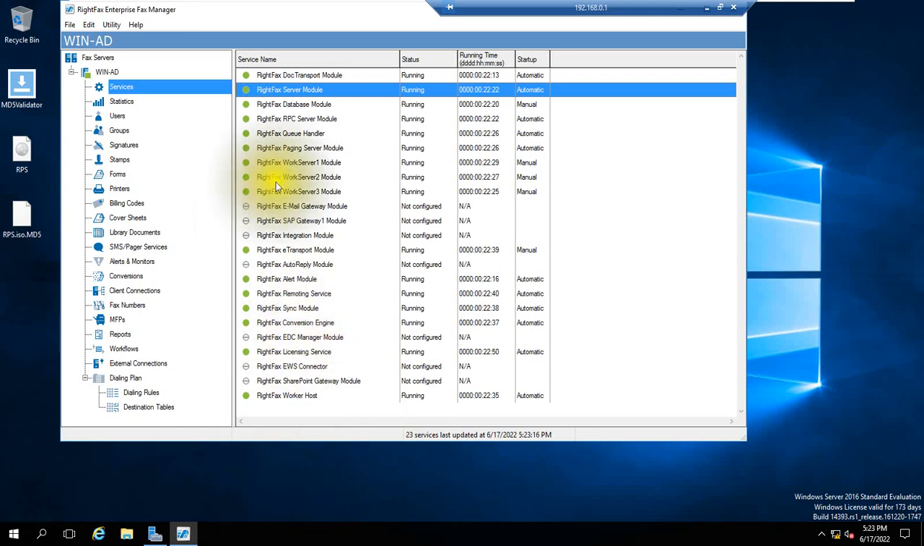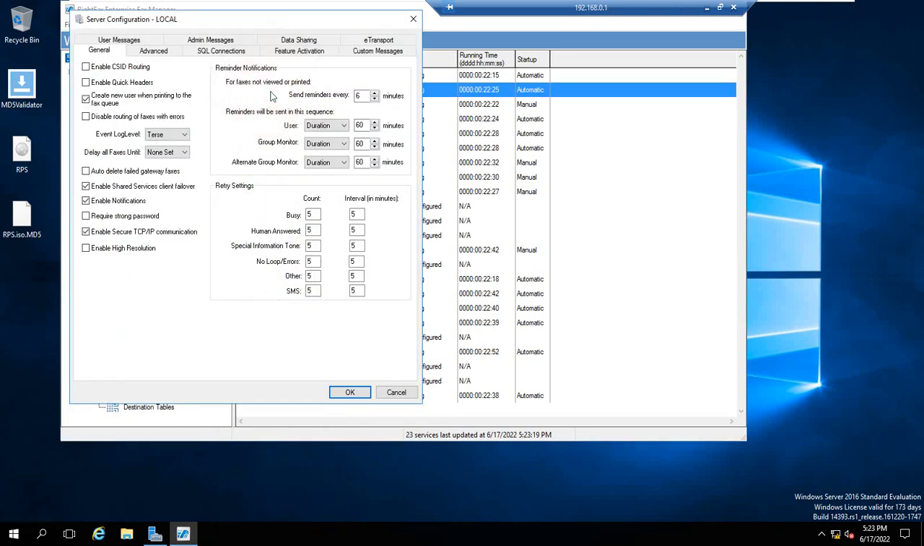If you open this RightFax server module, I will talk about each and everything one by one. So make a note, take pen and paper. The very first thing we are going to see is the General tab. You can see here Enable CSID routing, Enable quick headers, and Create new user when printing to the fax queue. These are default settings. Whatever is showing here is default. I have not configured anything. It came automatically post installation.